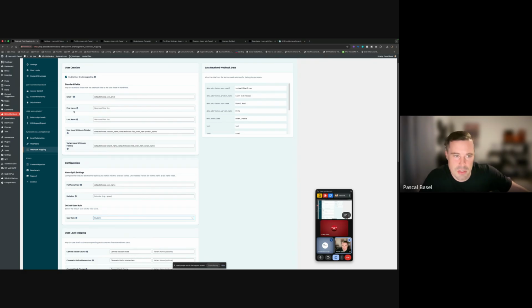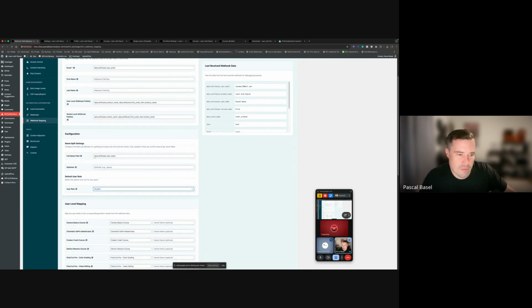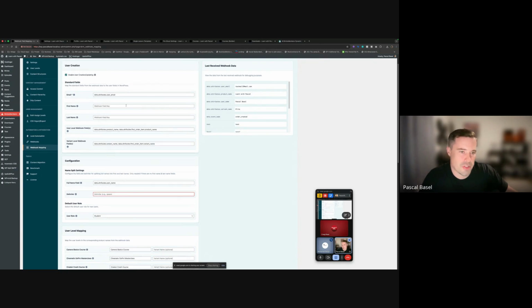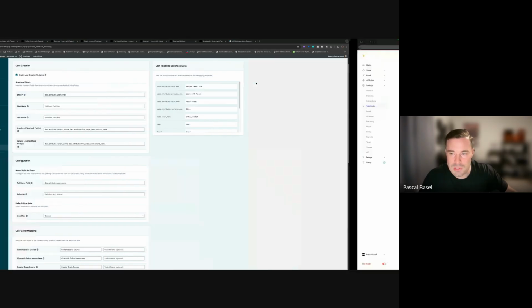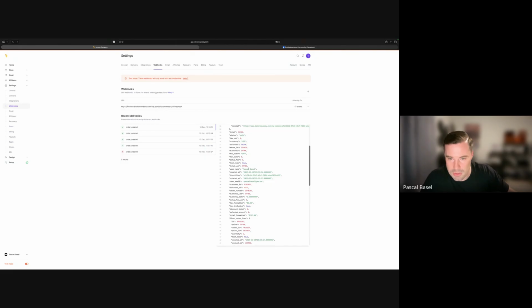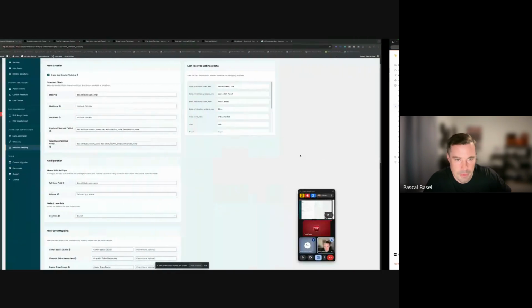Because Lemon Squeezy, for example, doesn't have a first name and last name field, but I personally like to have greetings for a user with a first name. So here's the full name field and the delimiter, which is usually just a space. And based on the delimiter, it automatically detects what the first name and last name is and fills out the first name and last name fields. If you look at the Lemon Squeezy webhook here, you see username Pascal Basel. So it sees the space here and automatically knows, okay, first name, last name.